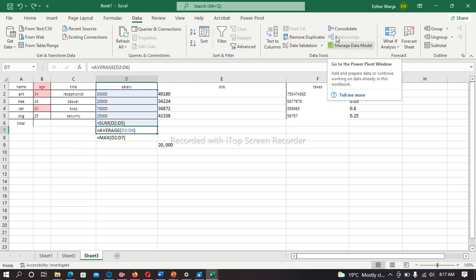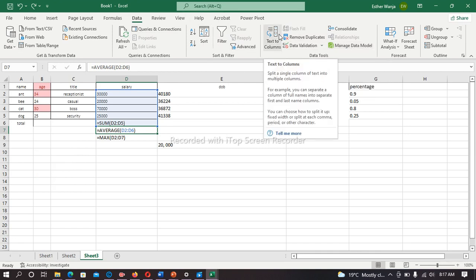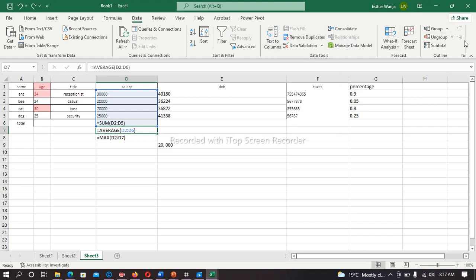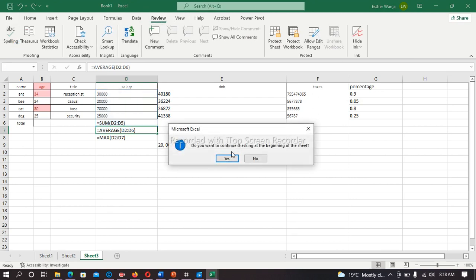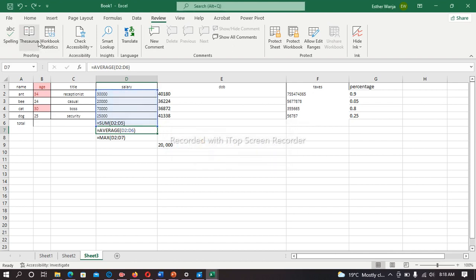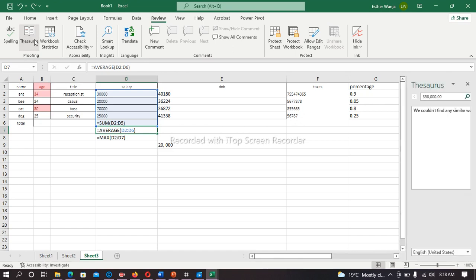This way you actually see Manage Data Model. You can get Text to Columns, you can group, you can do What-If Analysis and Group Subtotal. Then of course, under Review, you can see Spelling and Grammar. You can see Thesaurus. Thesaurus is for when you want, for example, other names for the word ant.